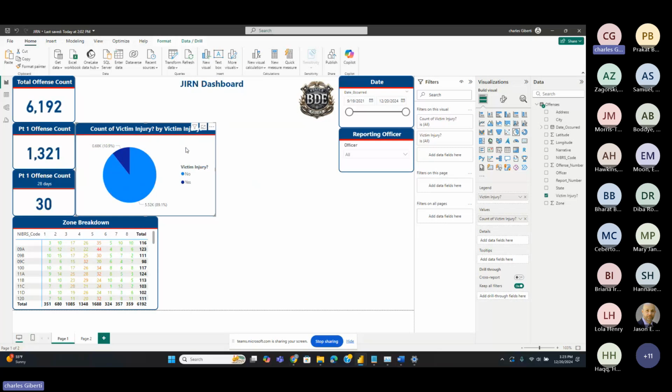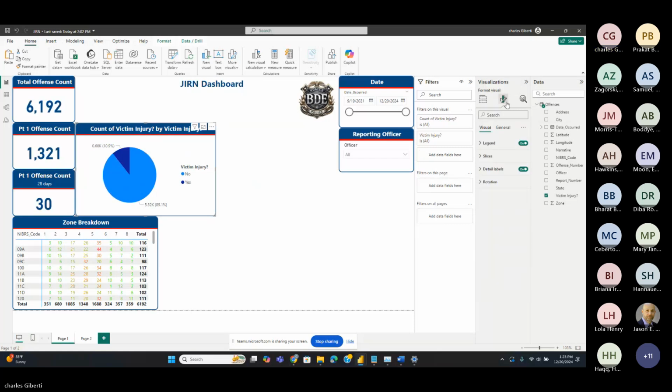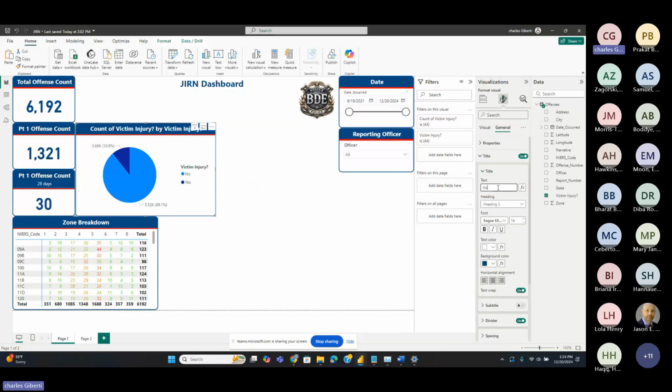This is great, but the default title is kind of annoying. I want that to be something else. So I'm going to come over here to format your visual. I'm going to go to general and title. And I'm just going to change this to victim injury question mark. With pie charts, there are some additional visualization options to consider.